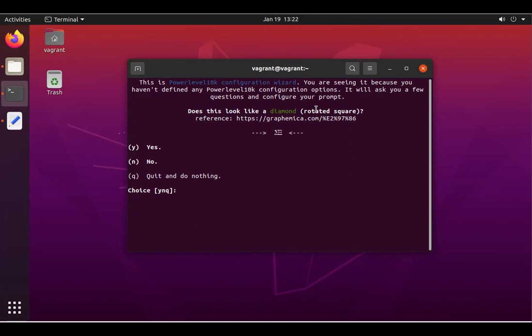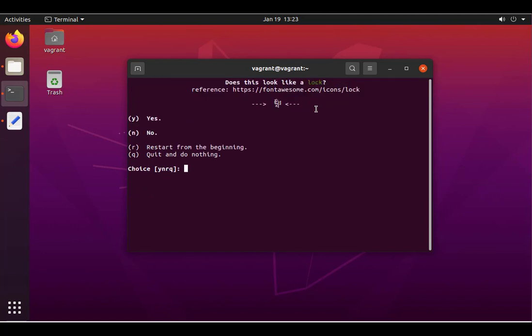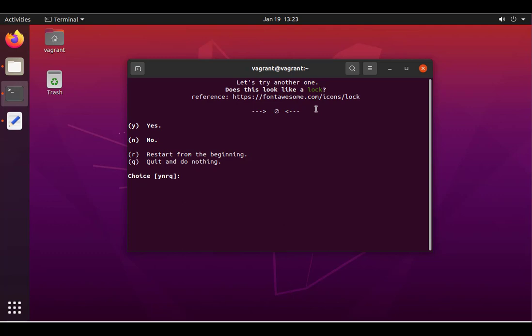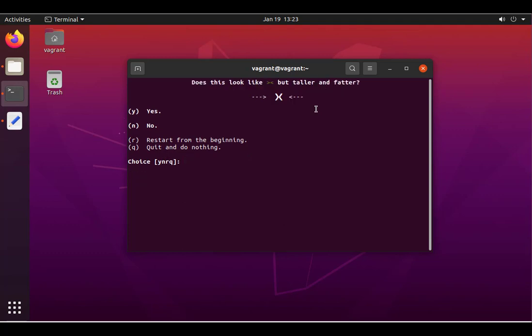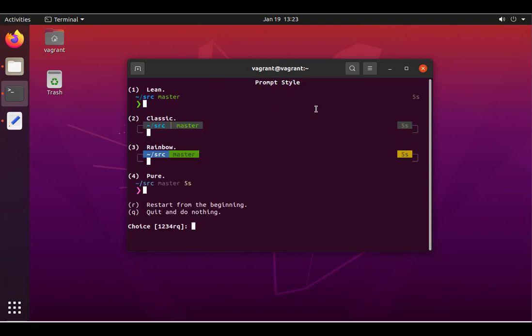So this is the Powerlevel10k configuration wizard, and it asks you a few simple questions. Does this look like a diamond? No, not to me, it doesn't. Does this look like a lock? No, it doesn't. Does that look like a lock? No. Does that look like taller and fatter arrows? Yes, it does. So let's say yes to that.